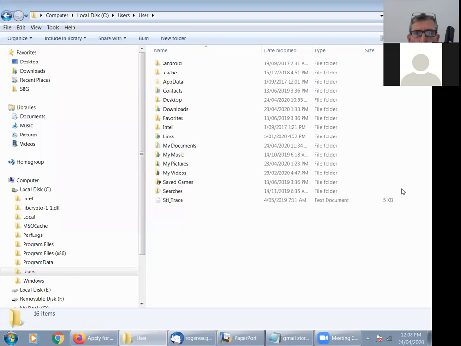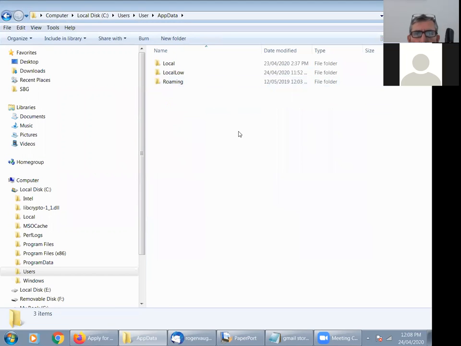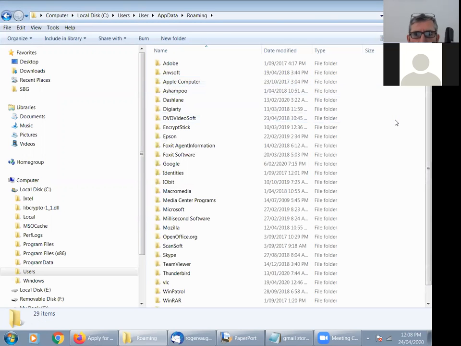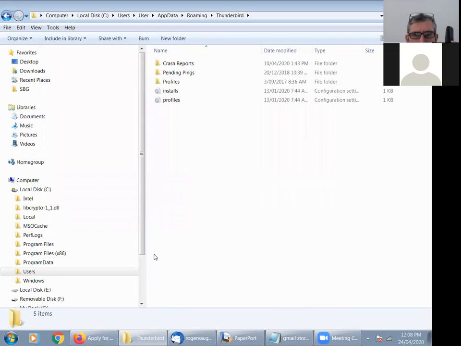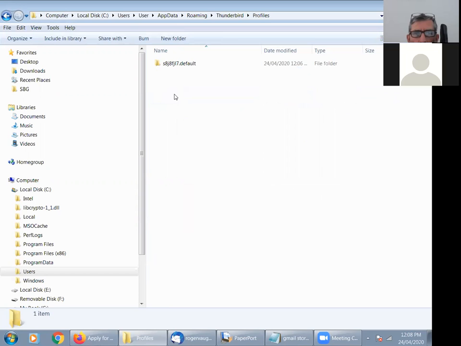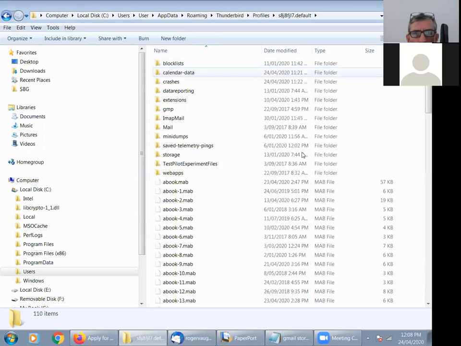Okay, so we go into app data. The next one I think was roaming. The next one I think was Thunderbird. We'd normally be referring back to that list we had. The next one was, what was it? Profiles. Hold on. The profile folder. Double click on that. The next one was this crazy number thing. We double click on that.